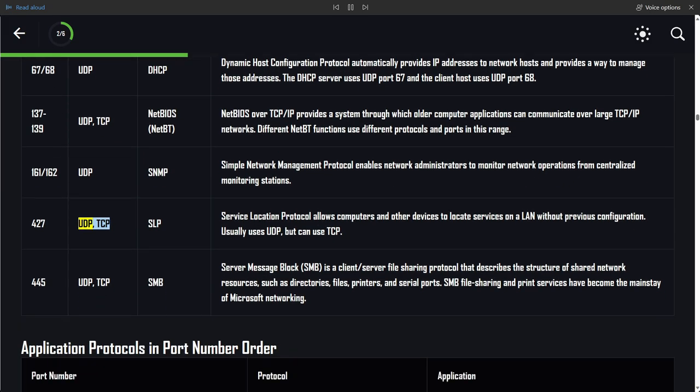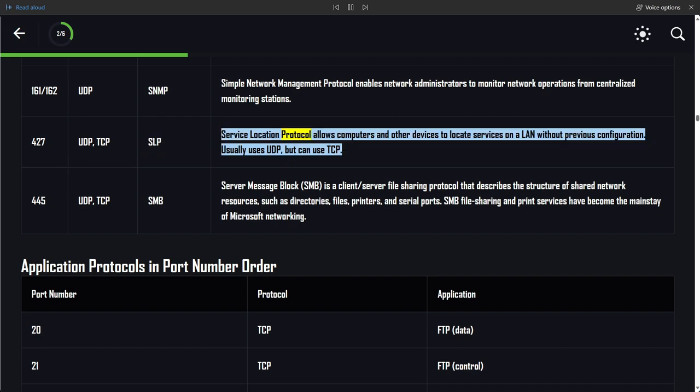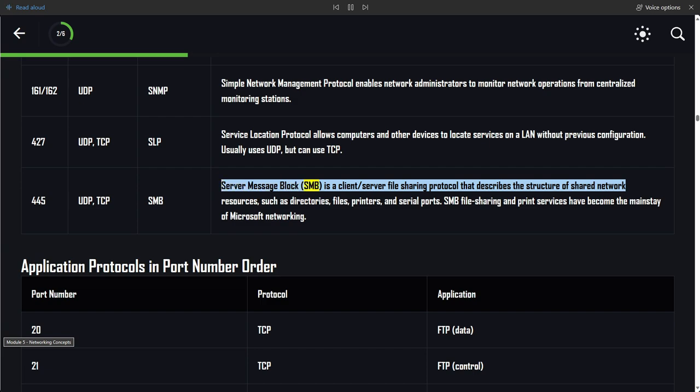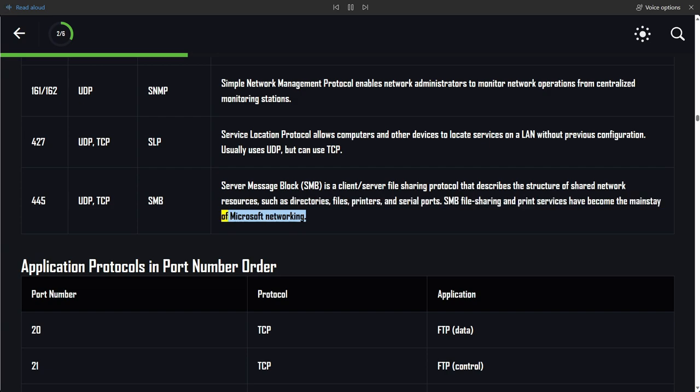427, UDP, TCP, SLP. Service Location Protocol allows computers and other devices to locate services on a LAN without previous configuration. Usually uses UDP, but can use TCP. 445, UDP, TCP, SMB. Server Message Block, SMB, is a client server file sharing protocol that describes the structure of shared network resources, such as directories, files, printers, and serial ports. SMB file sharing and print services have become the mainstay of Microsoft networking.